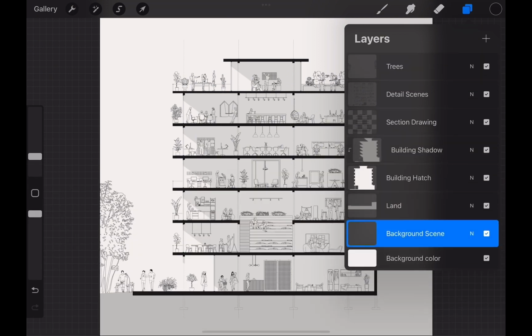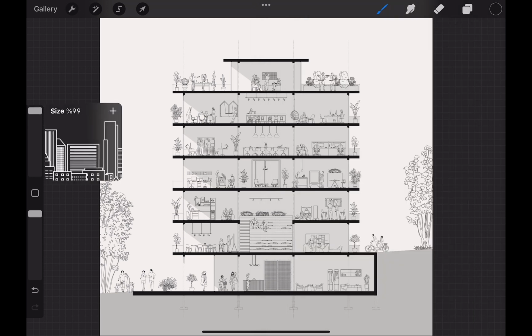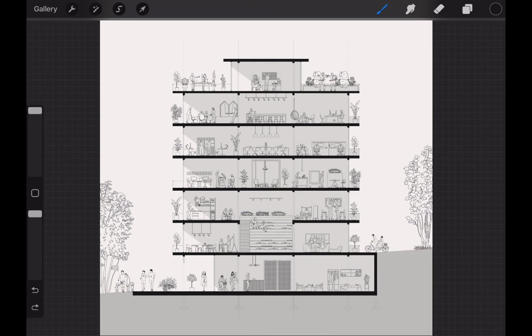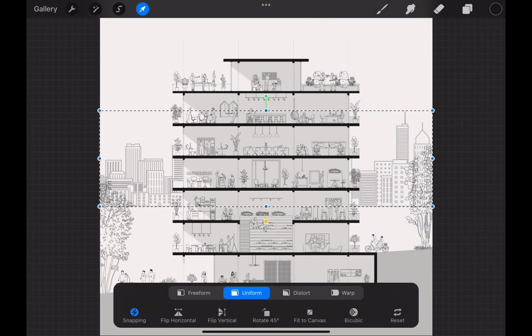For this step, you can bring some of your site visit photos or street view captures into your drawing file. I decide to use this city silhouette brush we have in our street collection brush set. However, I want to get a closer capture from these buildings. I apply the brush and try to adjust it.